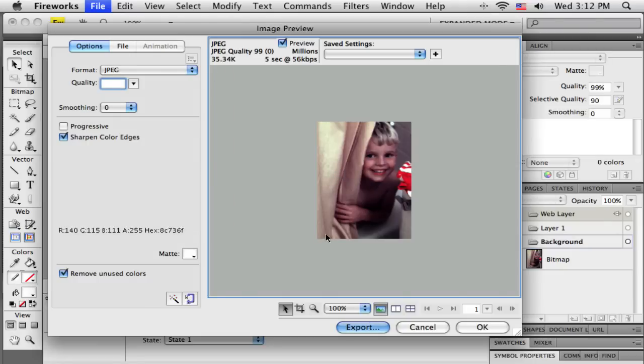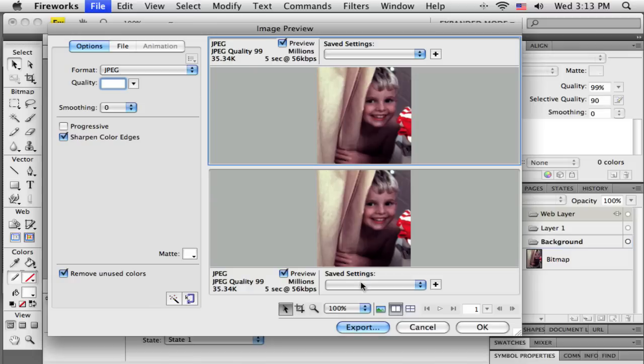And since it's a photograph, I'm going to assume that it will be a JPEG. But I'm going to split my window anyway so I can see two versions of it. Now if I leave it at a quality of 99, which is not compressed, it's 35K. So I might stick with that.